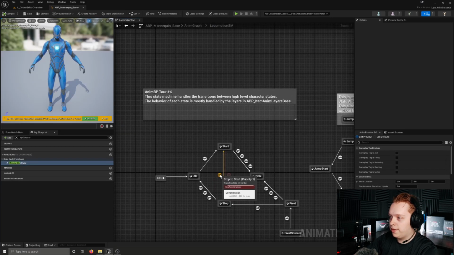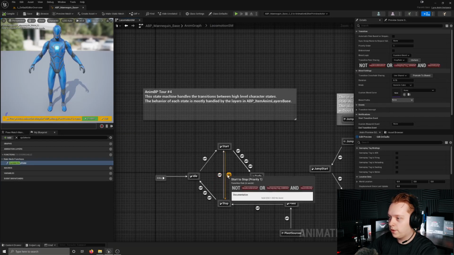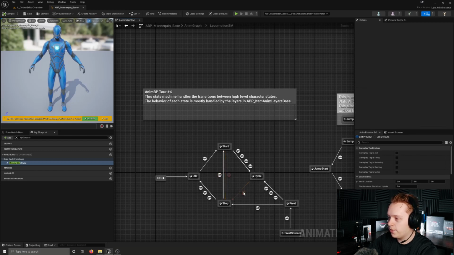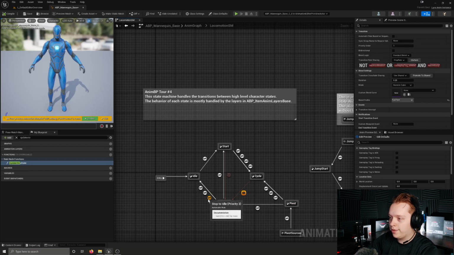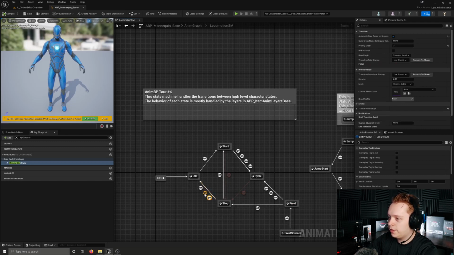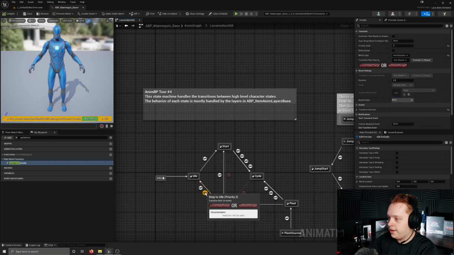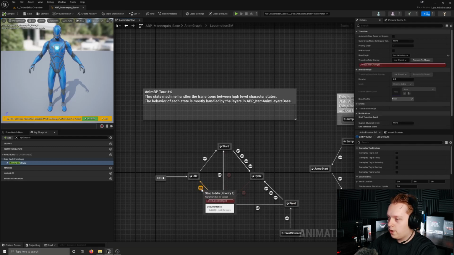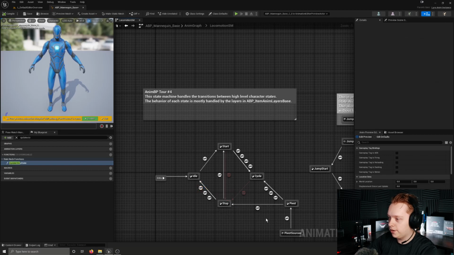Stop can transition into start if we have acceleration. Start can transition into stop, with the same transition as cycle going into stop. Stop can go into idle if the animation is done, if the crouch state has changed, or the aim down sight state has changed, or if the linked layer has changed.